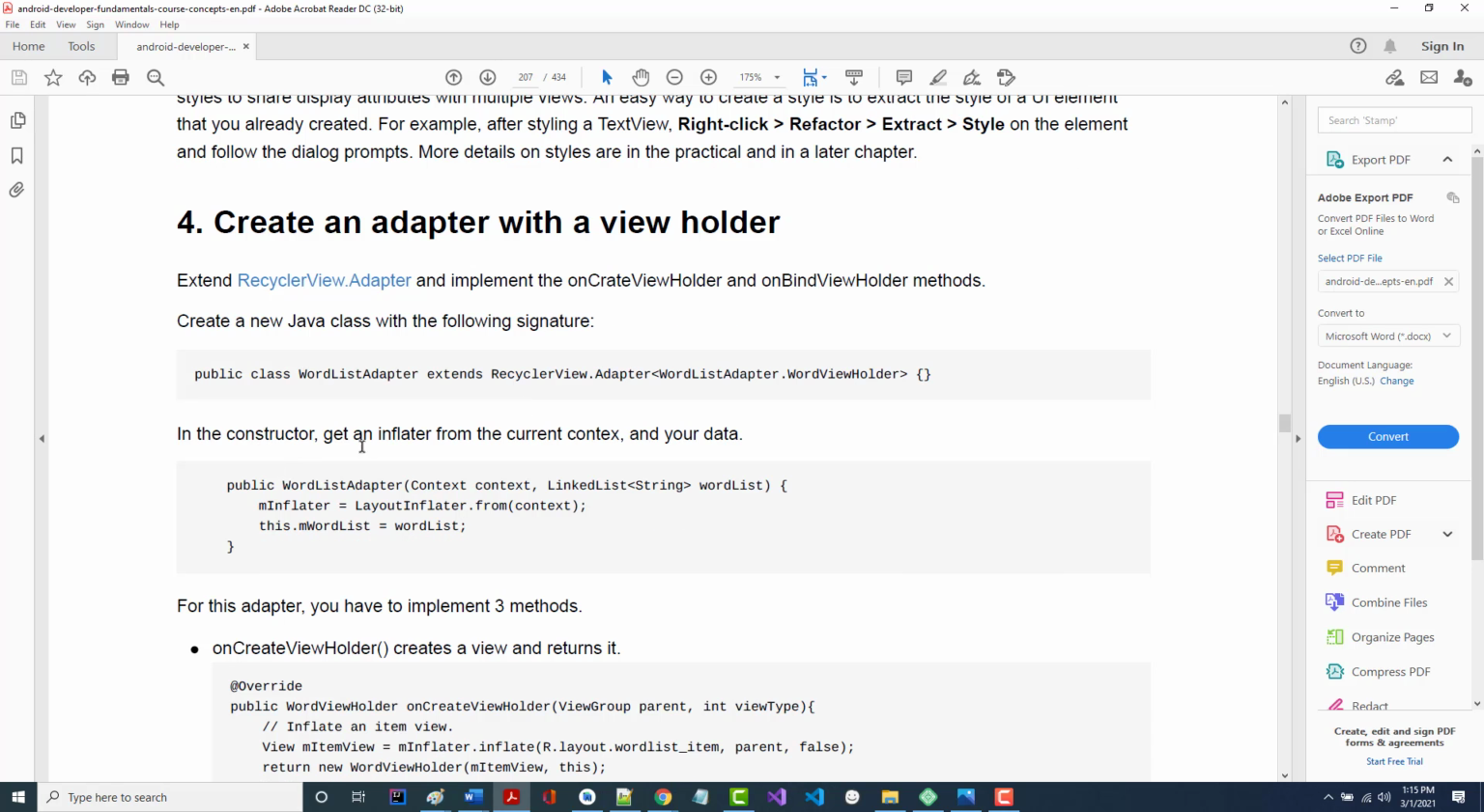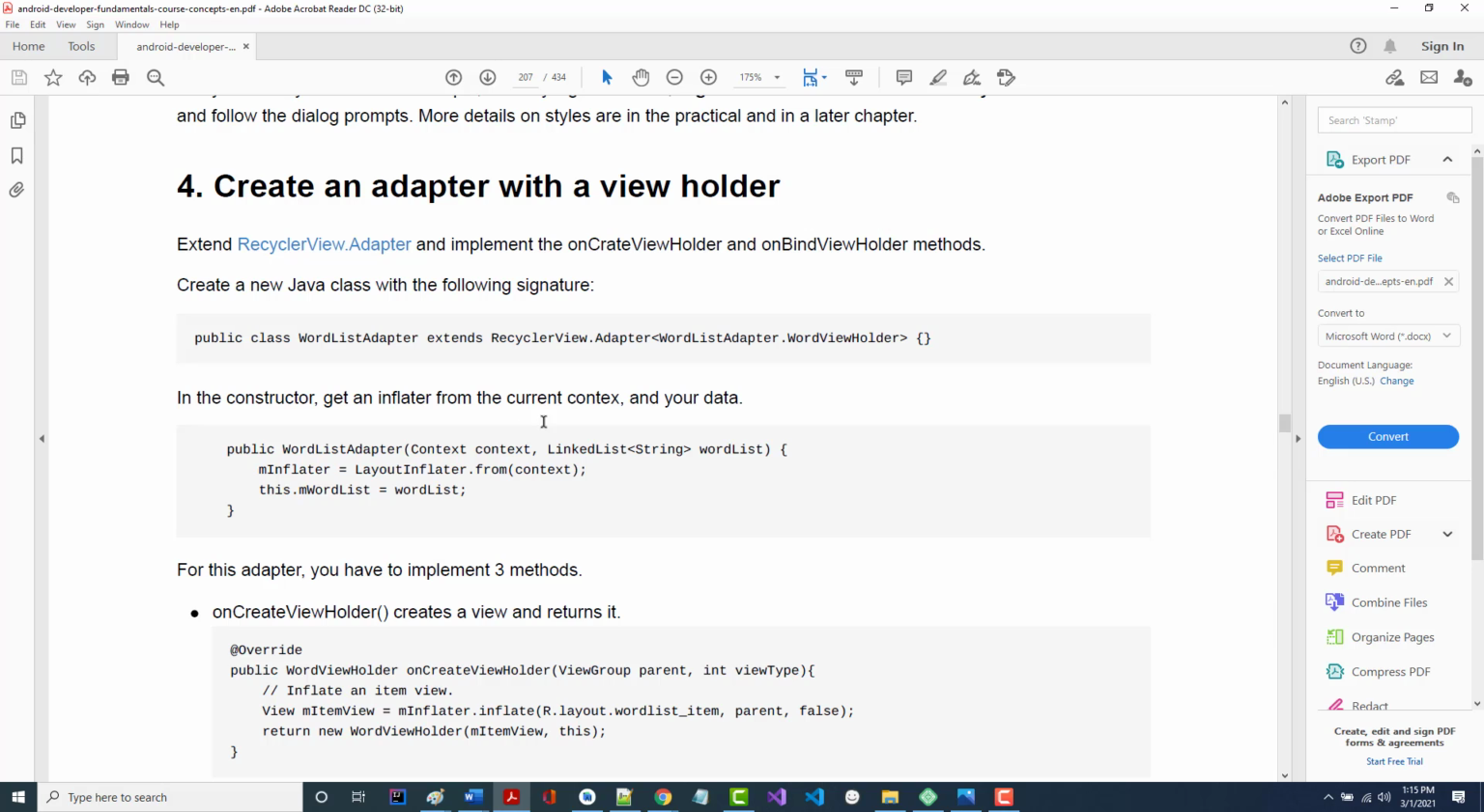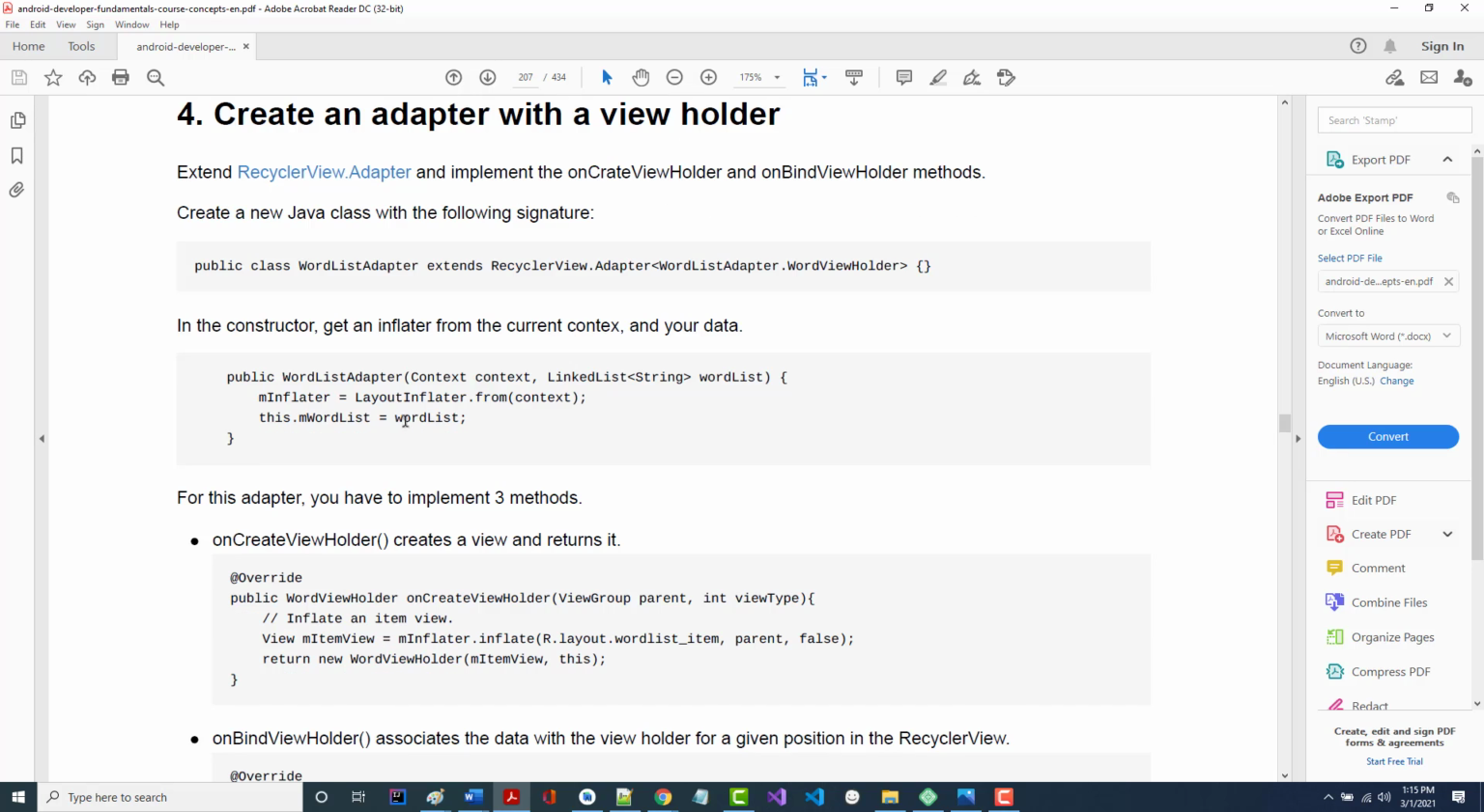So in the constructor, get an inflator from the current context, but there's all sorts of mistakes in here. That's the word context, not context. All right, and your data. So we'll have to set this up. We'll be able to use between this code and the other stuff. It's not like you'll have to write a lot of new stuff.